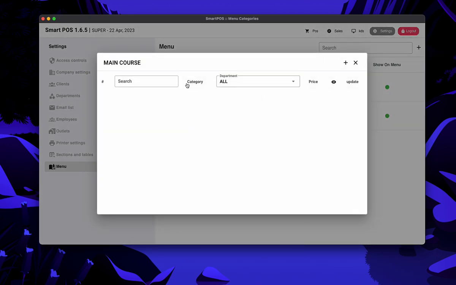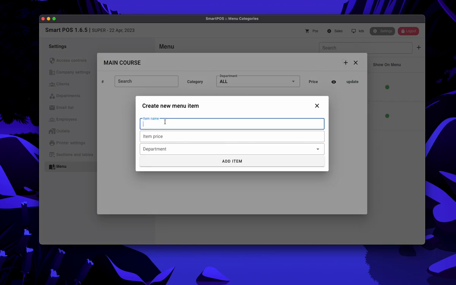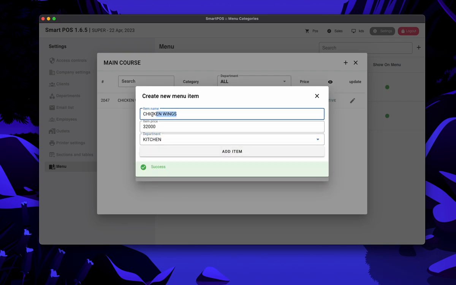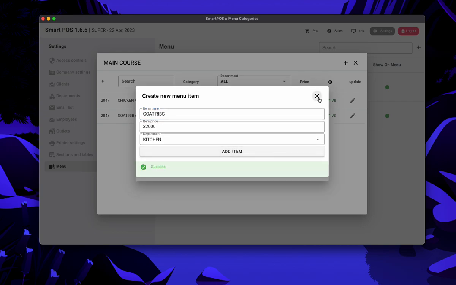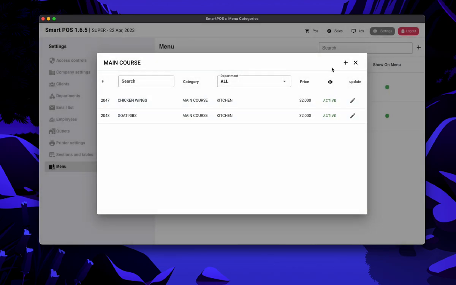So I am going to add a chicken wings. I know it's not a main course, but just for demo purposes, and this would be something like 32,000, and this belongs to the kitchen. Then I can also create goat ribs, maybe at the same price, and there we go. We have two items in both sections.